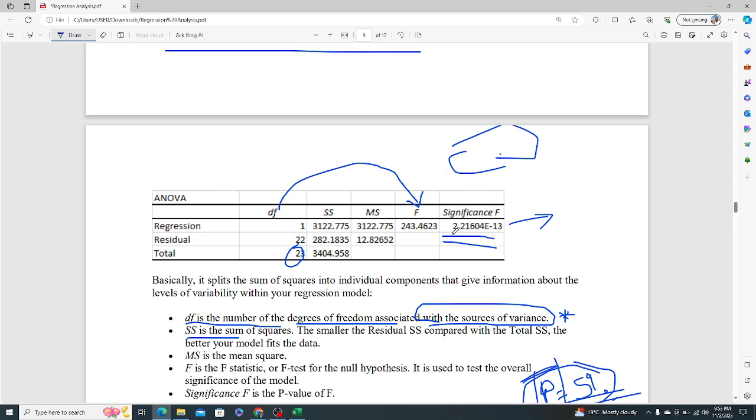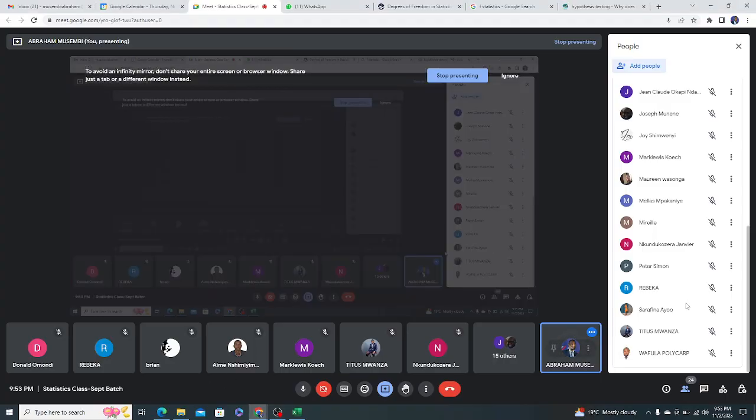So maybe for this, I can send you to do more research on how we perform these tests. You can go and research on this because, of course, to calculate this, you must use degrees of freedom. I'll just send you and maybe you can learn about that.